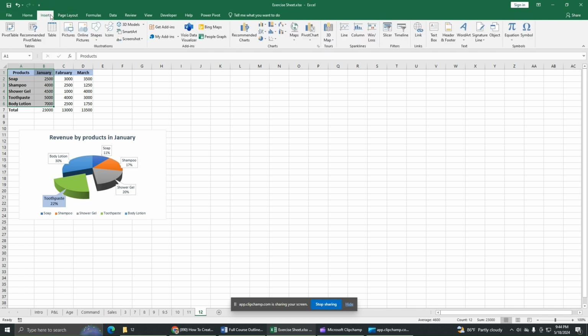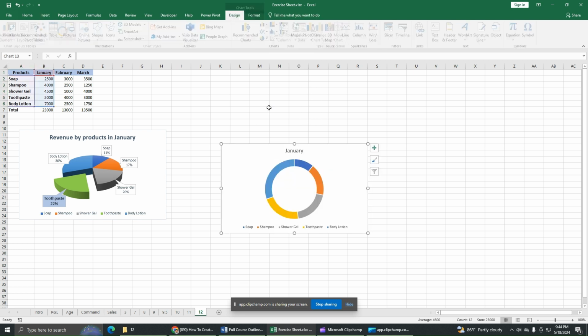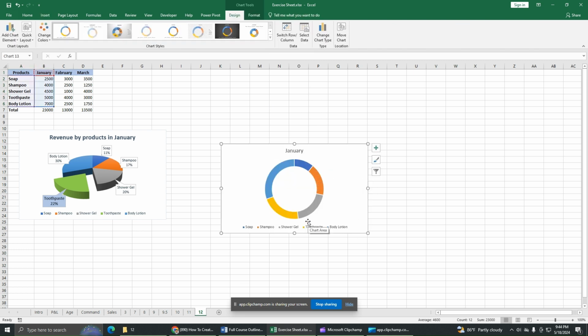After selecting the data, I'm selecting insert, then donut chart from here. So here is our donut chart, and we can do the modification just similar to the modification that we did in making the pie chart. If you select, everything will be selected. If you select it again, only this portion will be selected. Then we can move it as we want. So this is how we can include pie charts and donut charts in Excel.